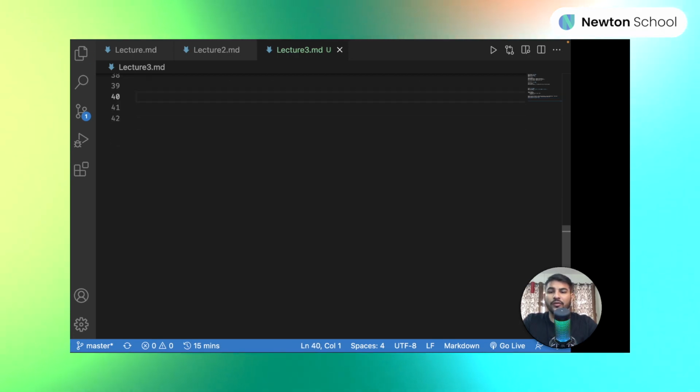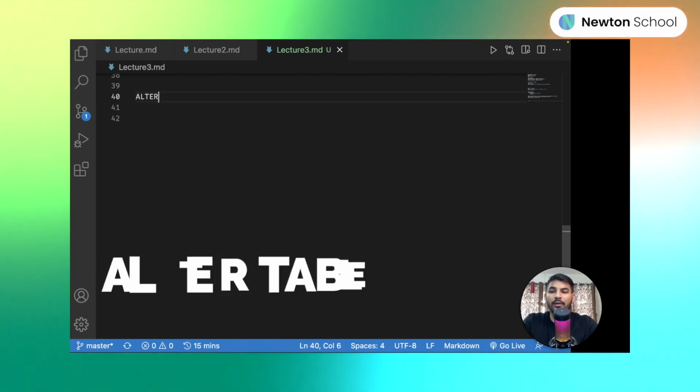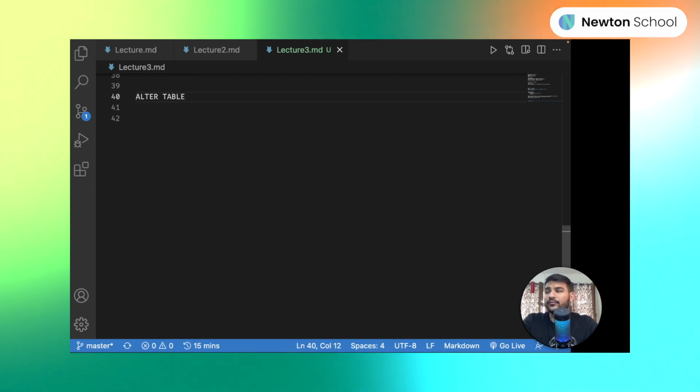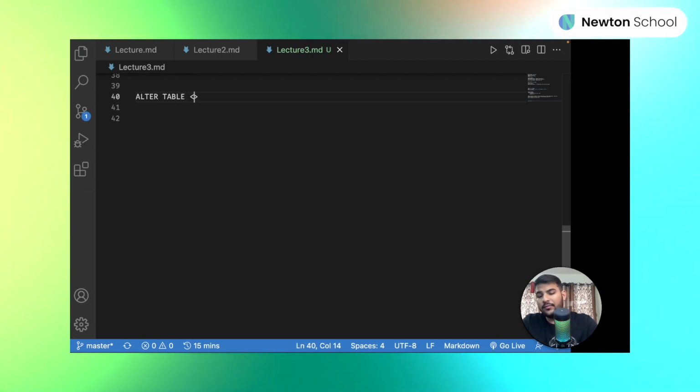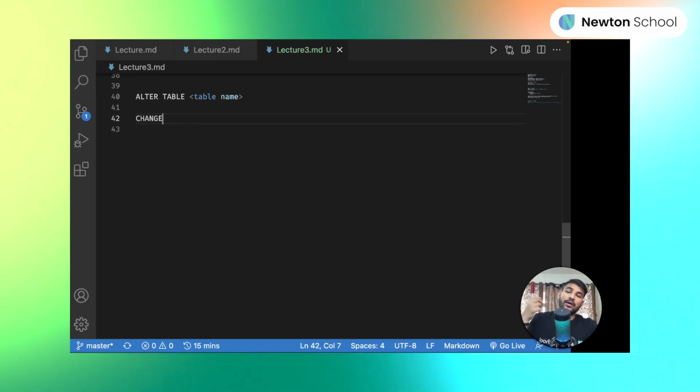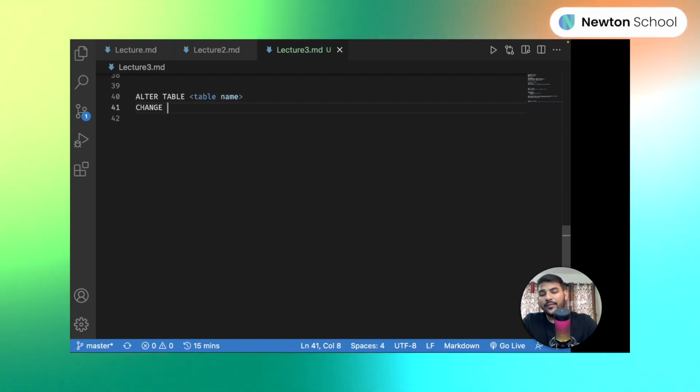Let me just introduce this. This goes hand in hand with update, but this is a new command. So ALTER TABLE, that is the syntax that we are going to use. ALTER TABLE, and now you have to mention the table name, and very interestingly, you have to use a keyword called CHANGE. For example, in the update command you had SET, now you have CHANGE.